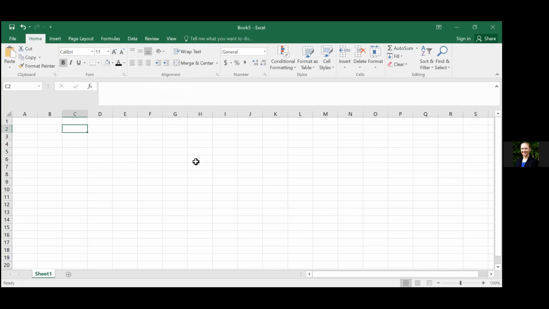Okay. Any questions about icons or groups or the ribbon in general? We're going to cover a few more things on the ribbon here. I don't see any questions so far. Okay, perfect.